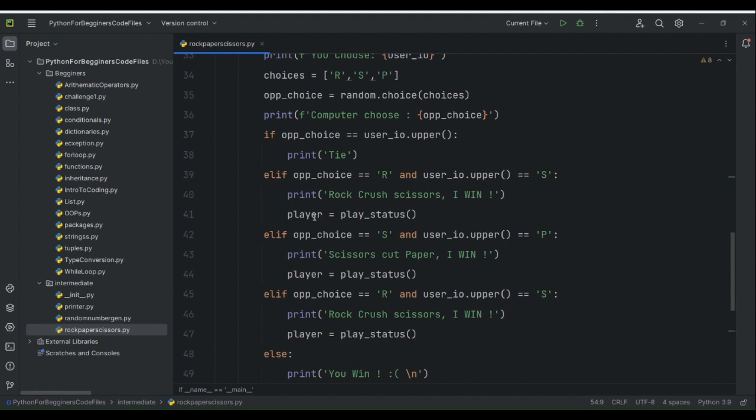and we will check if the player wants to continue the game. If yes, then we will continue the game. Otherwise, we will quit. Then elif, if the opposition's choice is S and the user's choice is P, then scissors cuts paper. So the computer wins again. Then the player input will be checked, and if yes, then we will play again. If not, we will quit.